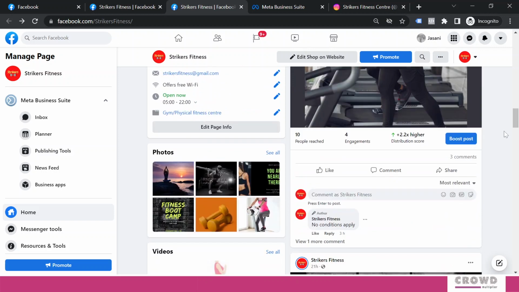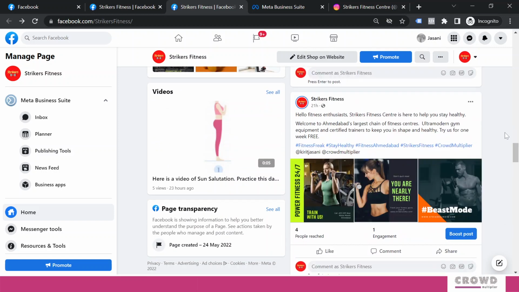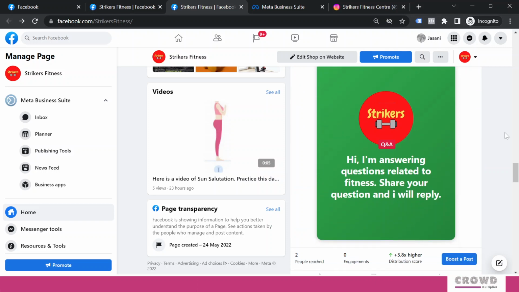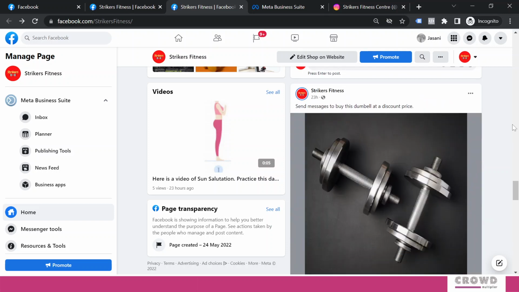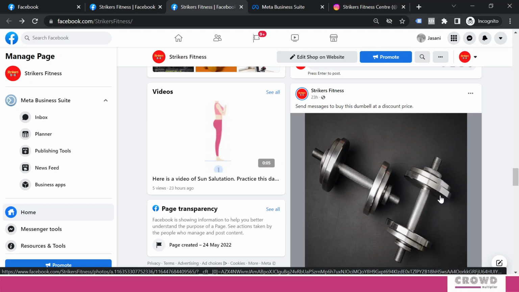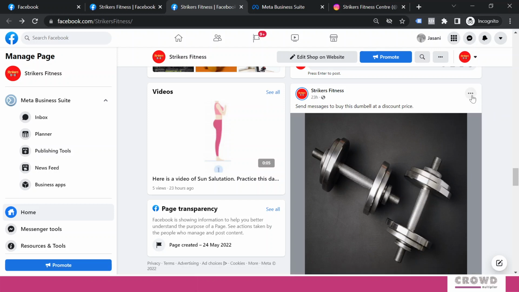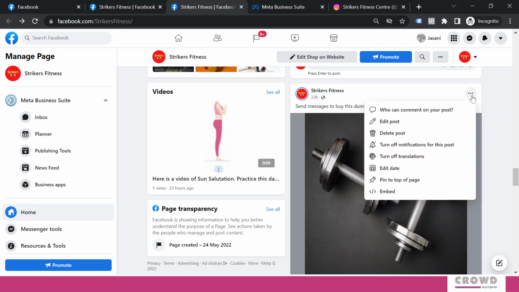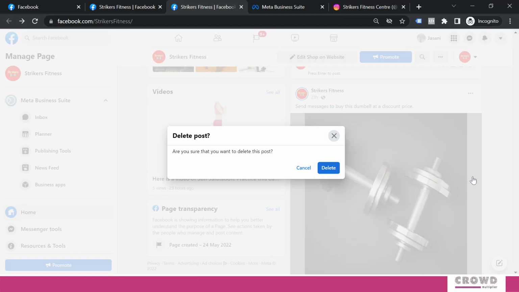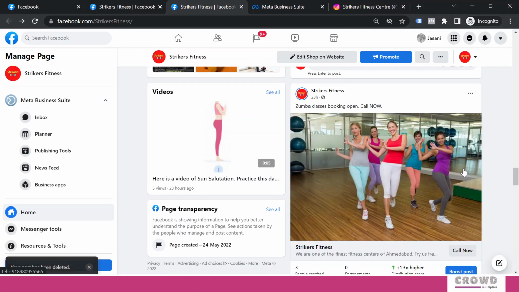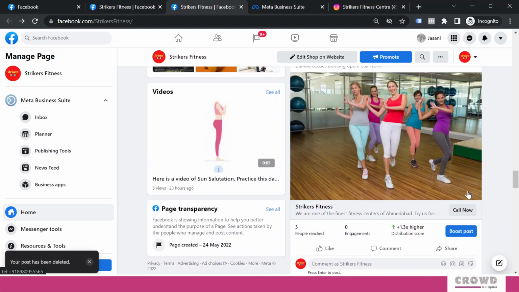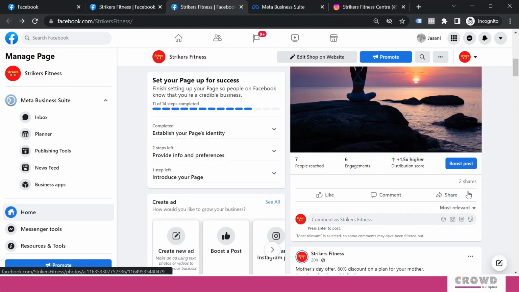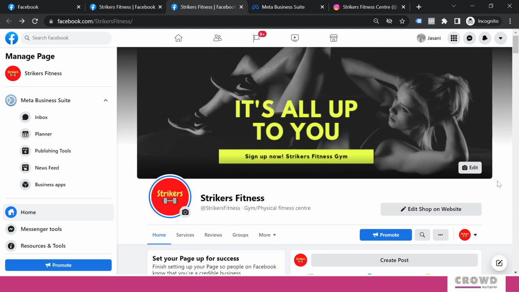But sometimes it happens that due to some reason you actually need to delete the content. In that scenario, how would you do that? Suppose this product we had published is out of stock and now it is not available, and due to that we want to delete this post. In that case, just click over here, click on delete post and confirm it. So now this post will vanish from your timeline. So it is this simple. You can edit as well as delete.